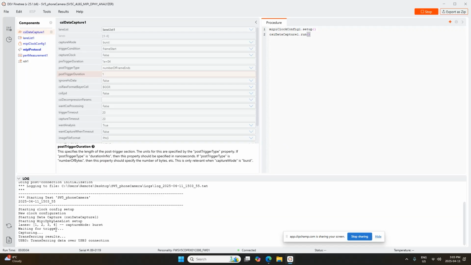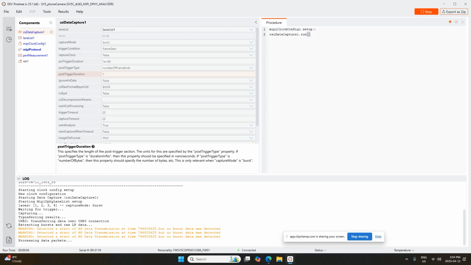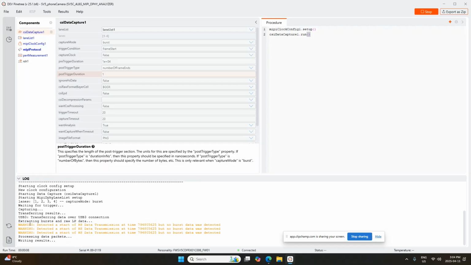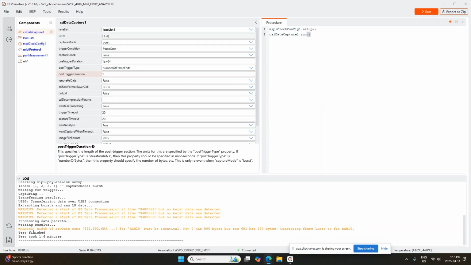We can see here that it triggered. The capture is starting. The burst information is being extracted, and the data packets are being processed and results are being written. This is going to take a little bit of time. We expect this to be a big image, so we're just going to wait for it to complete. Okay, so the data capture is now complete. That took about 1.6 minutes.